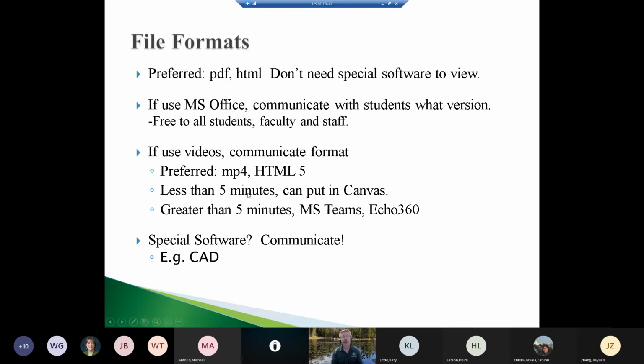If using videos, the ideal formats are MP4 or HTML5, again, that play on just about every platform. As opposed to, on a Mac, I can create a .mov movie file, but that does not easily play on a PC. And the PC, vice versa, has its own specialized video file types. So ideally, you want to be using MP4 or HTML5, which will play on just about any kind of device.